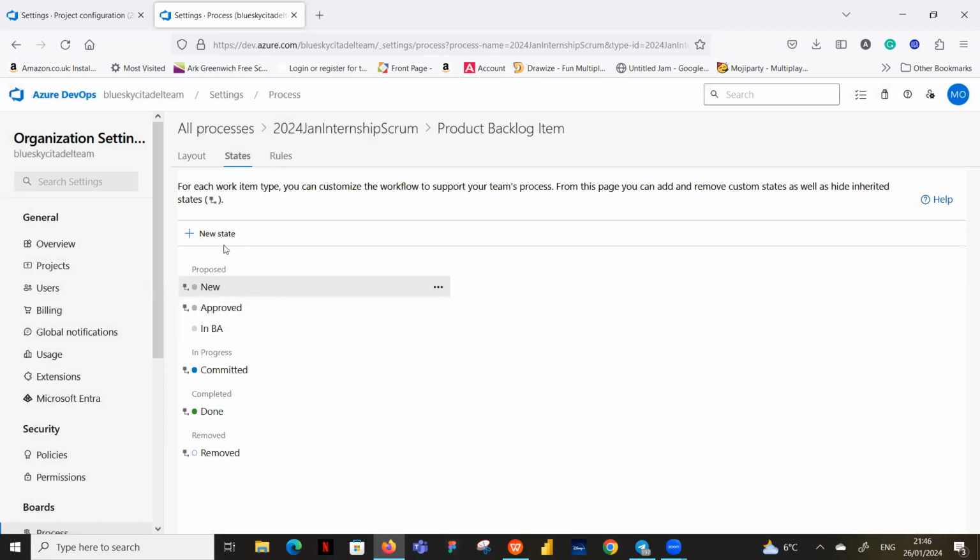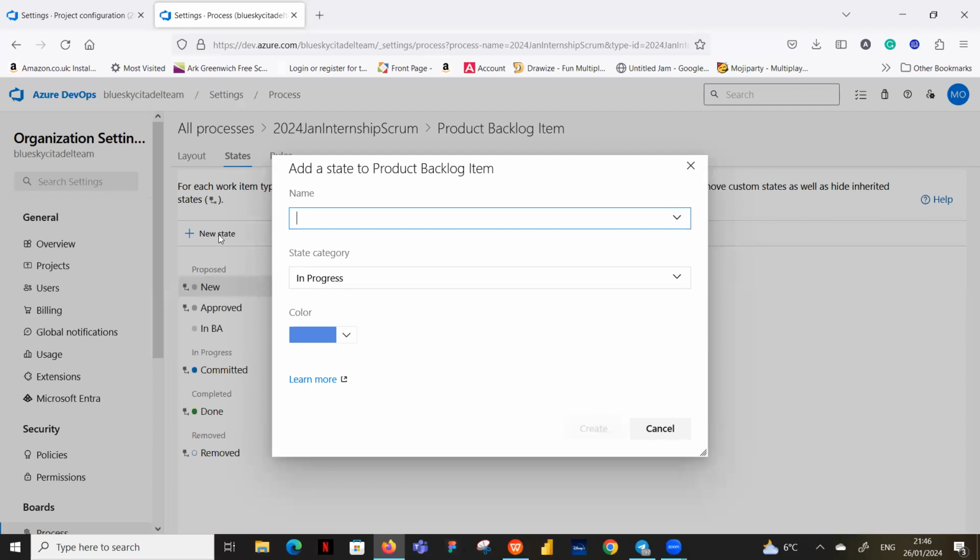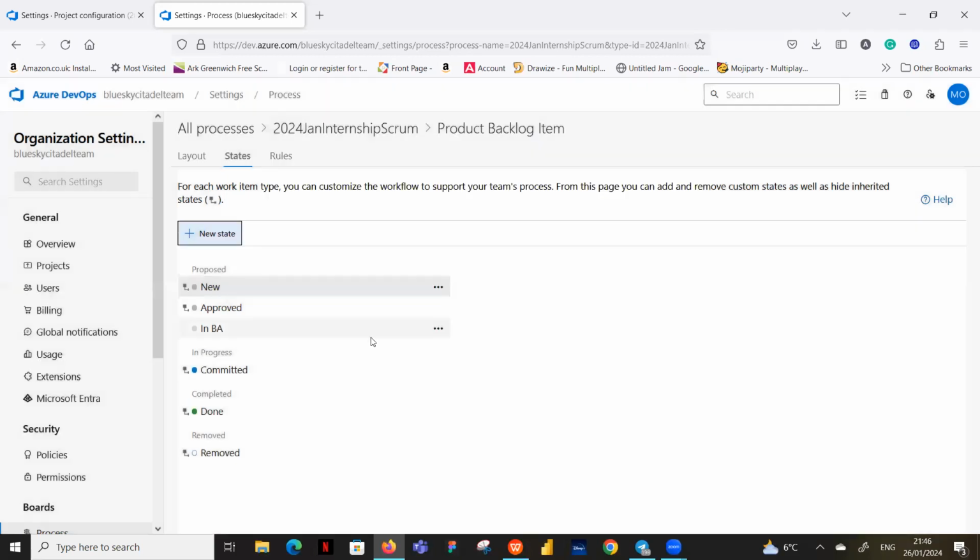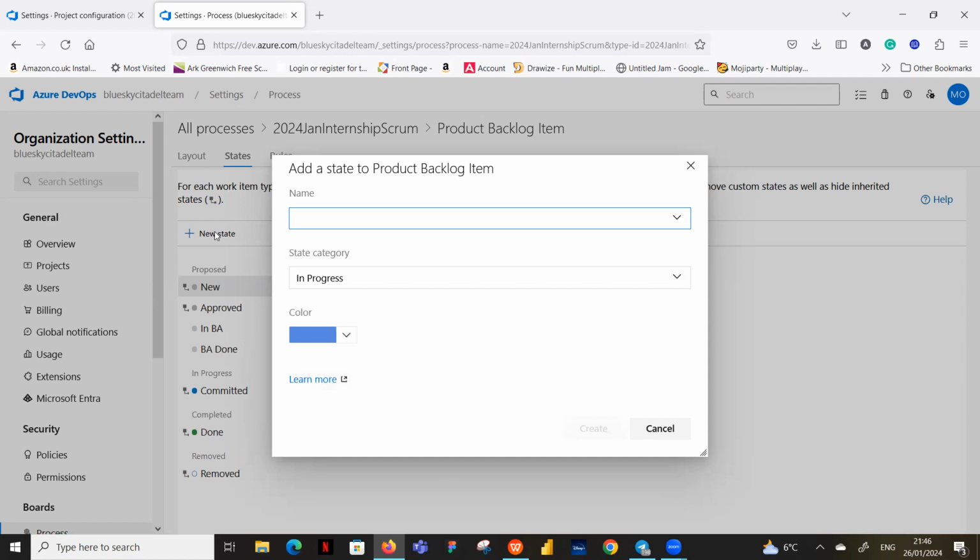We create another one for the BA called BA done. So there's going to be another column called BA done. And once the story is there, again your category is proposed. Yeah, we create that. Let me be a bit fast now, because at least I've been able to show us what we need to do.